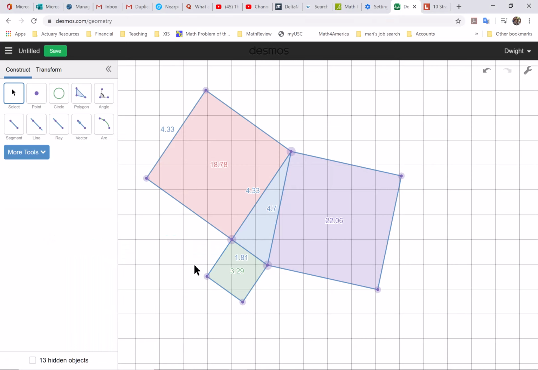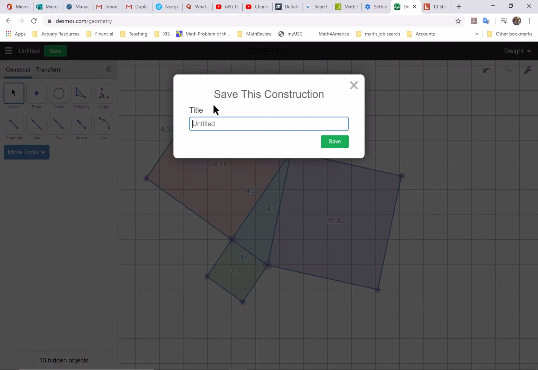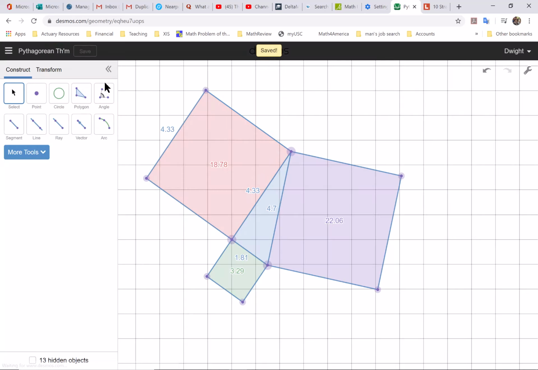Also, before you quit this Desmos thing, I want you to go ahead and sign in and save this, and label it. I want you to label it Pythagorean theorem. I want you to save this for yourself and for me. Once it's saved, you'll get a link up here. This link is something that I may ask you to send me at some point, okay?